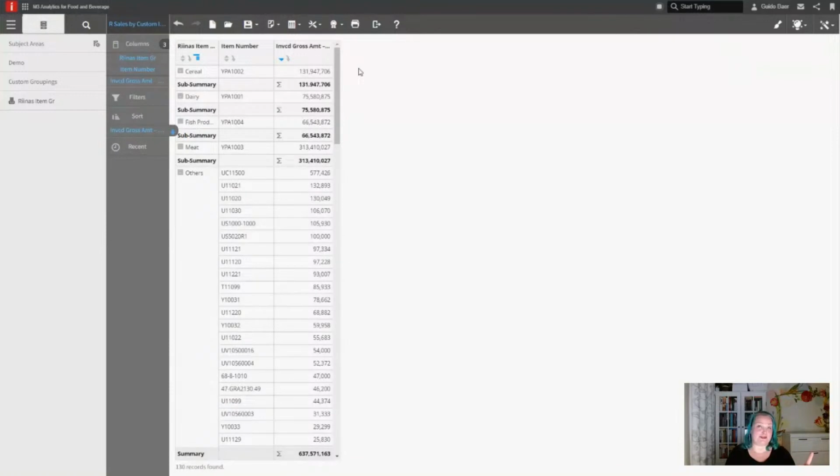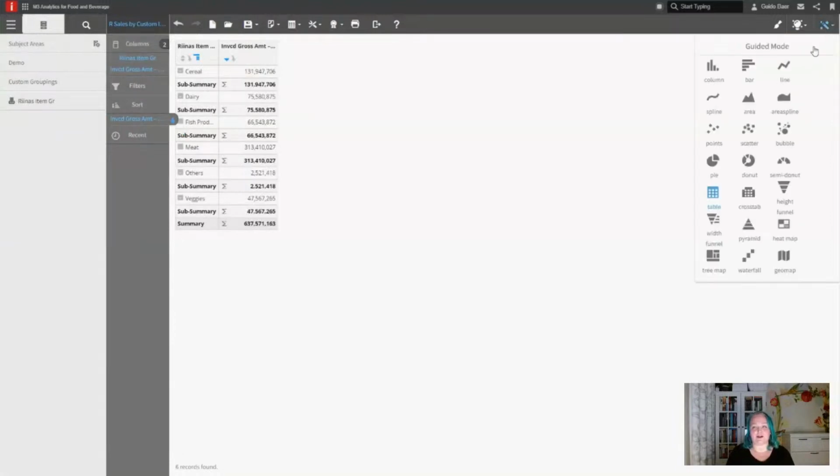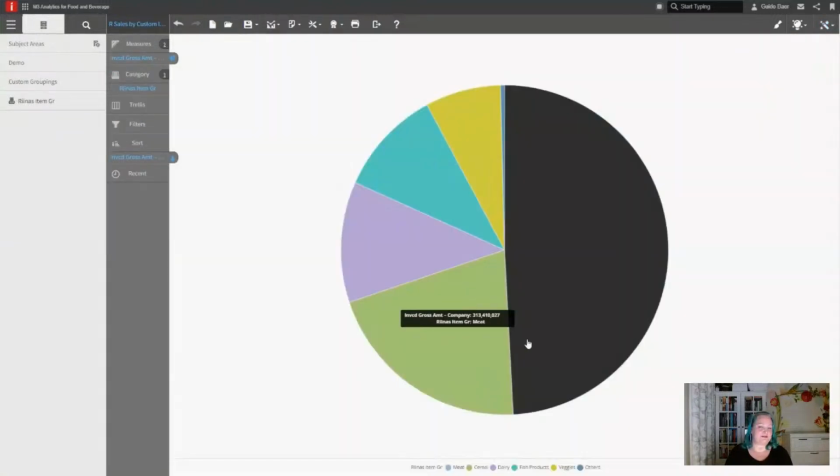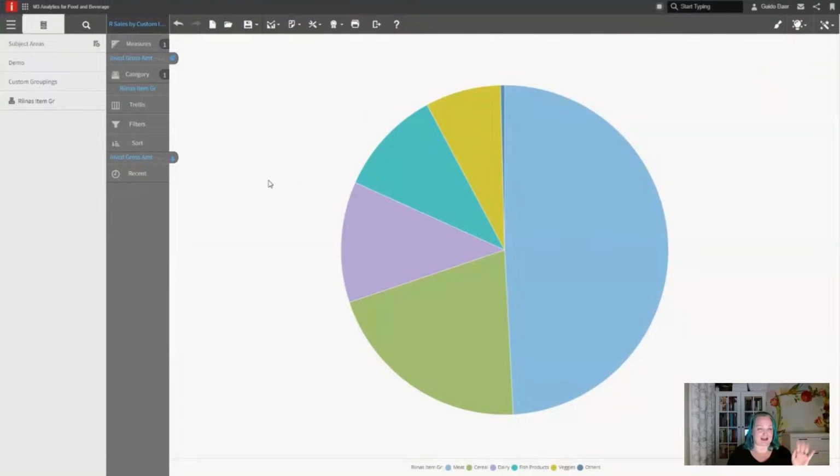I want to use a donut pie chart, I guess. So I'm going to take the item number out, and then change it into a pie chart. This is now my actual report, the one I want to add into my dashboard: sales by custom item group. Let's save it again.